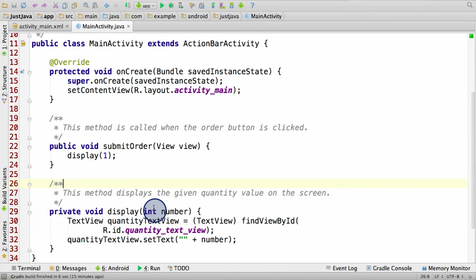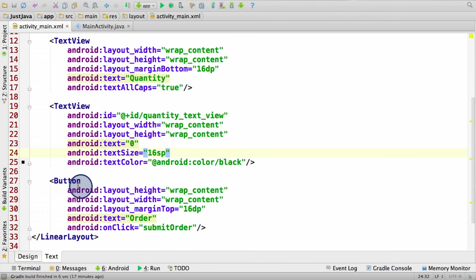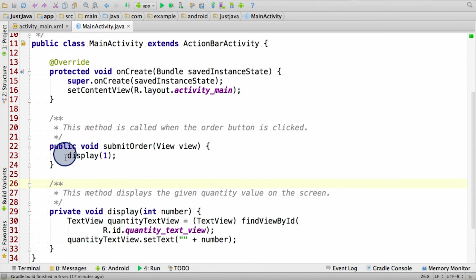So after you declare a method, which means defining the method, then you can actually use that method. In this example, we declare the display method and then we use it on this line of code, where we call it by its name. So this is where we declare the method, and this is where we call the method. So to summarize, when the button is pressed in the UI, then it triggers the submit order method to be called. Then we execute each line of code in the submit order method from the top of the method to the bottom of the method. In this case, there's only one code statement in there, so we just run that.